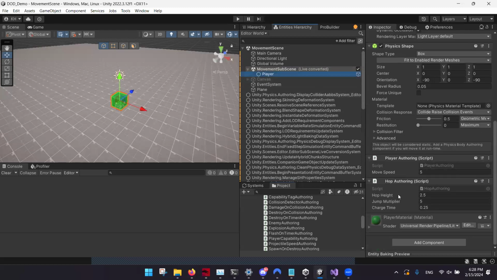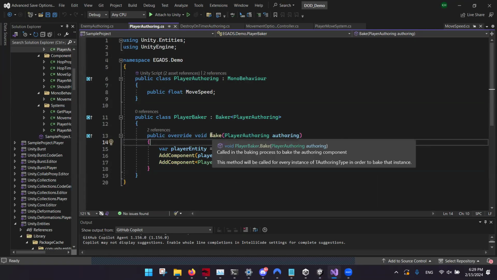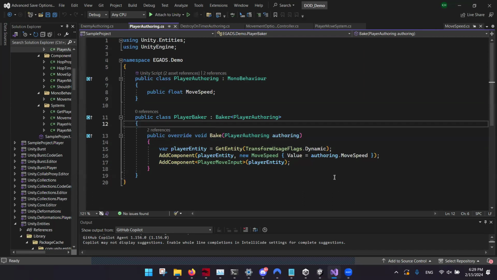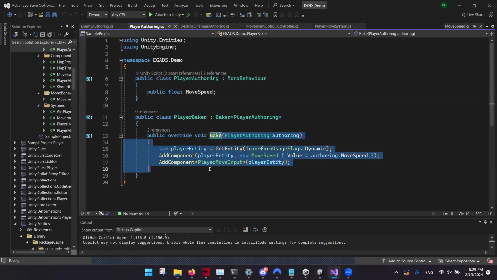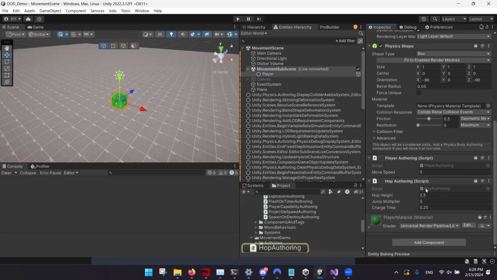And over here, I attached this player authoring. So what this does is, whenever we hit play, this will be run because we defined it as part of our ECS world. And then it's going to add this move speed component and add this player movement over here. So this is the player authoring. We also have another one, top authoring.